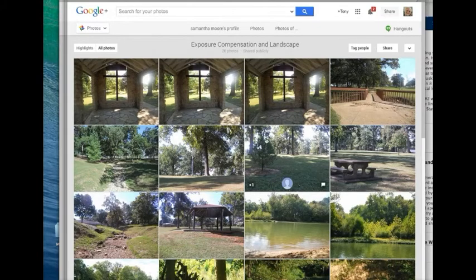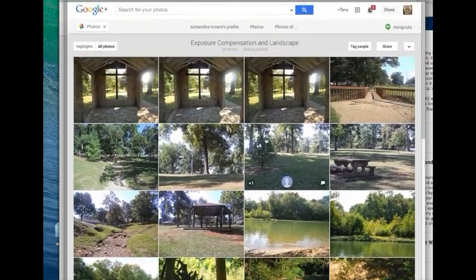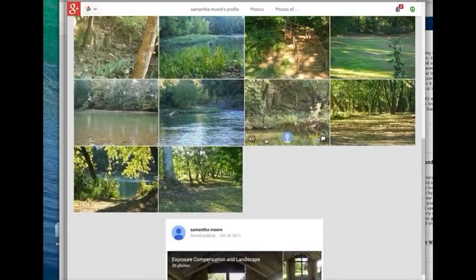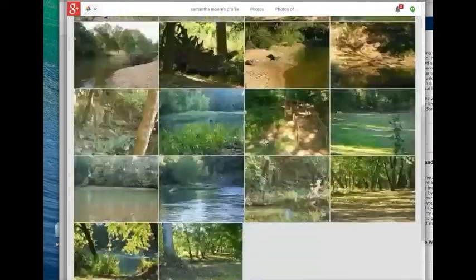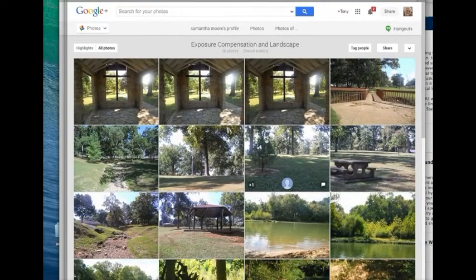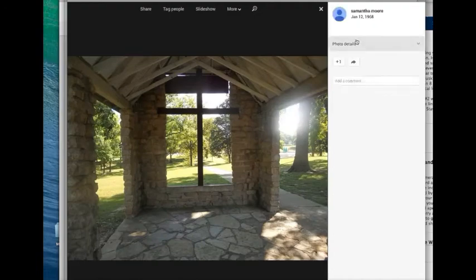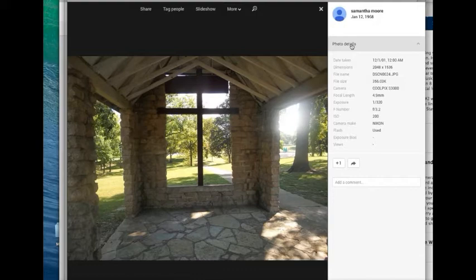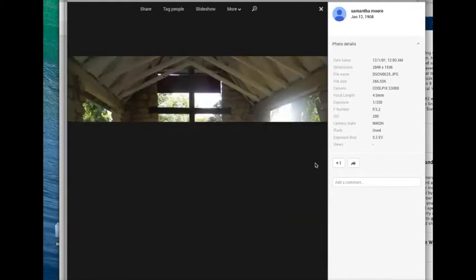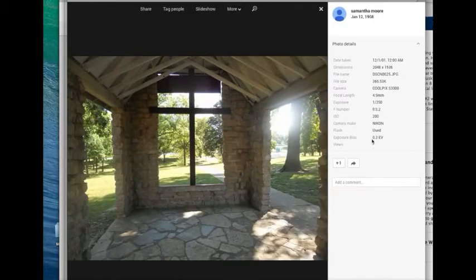Okay, here we have Samantha's. We'll take a look at your exposure compensations here. Let's see what's going on. Okay. Take a look here. Look at the photo details. All right, you're using a Coolpix. Okay, so use the flash on this one. Okay, and so now I see where you're using your exposure compensation right here.